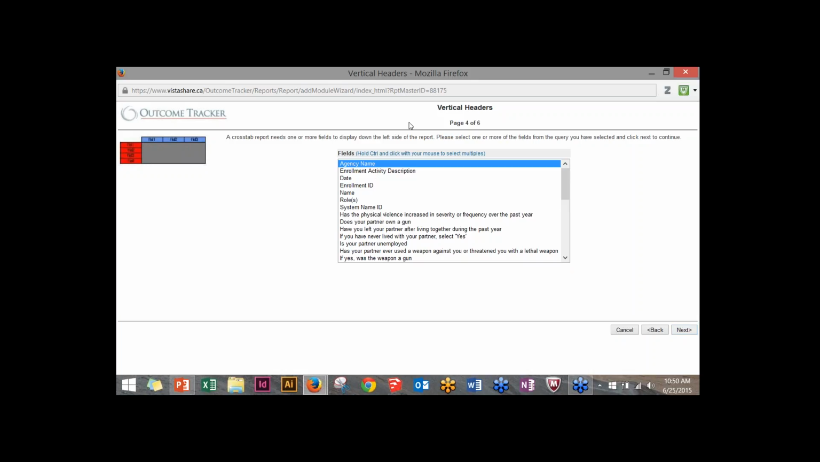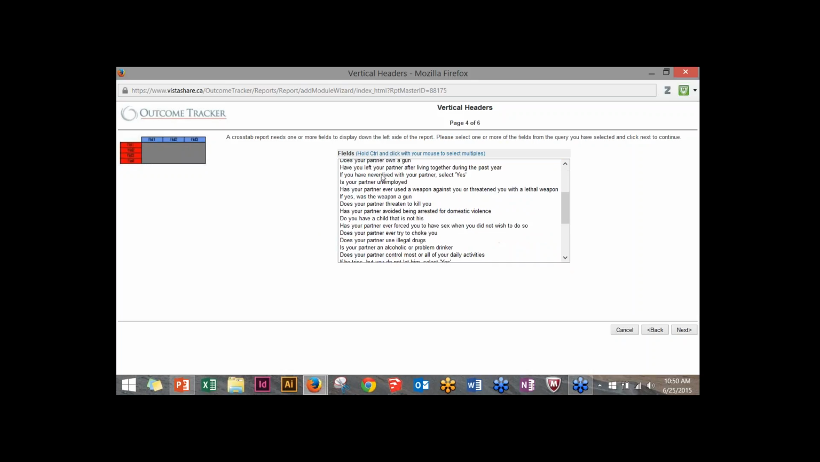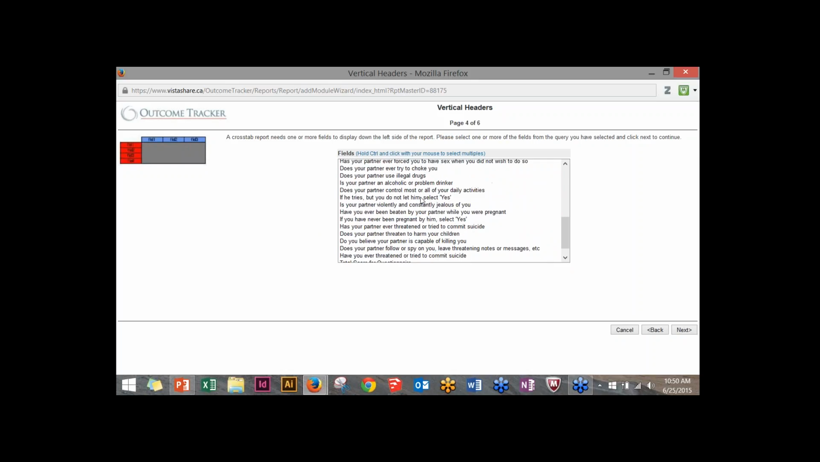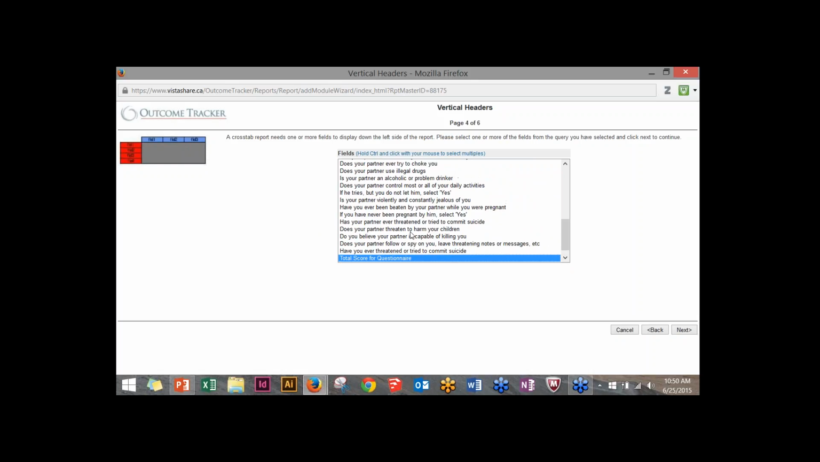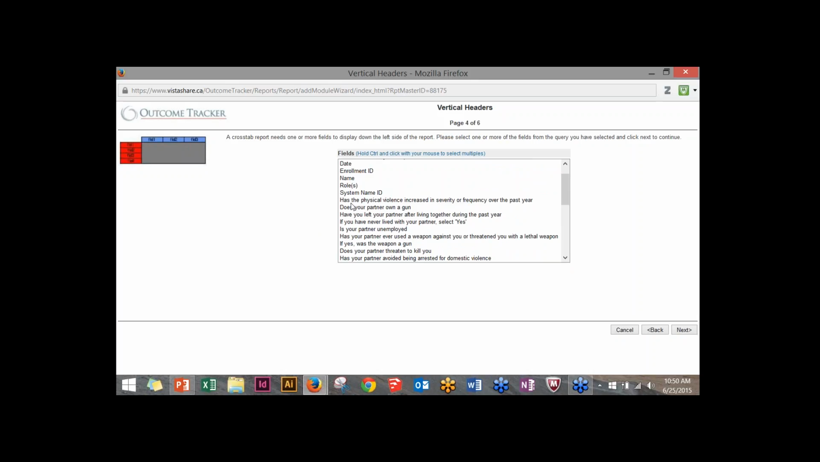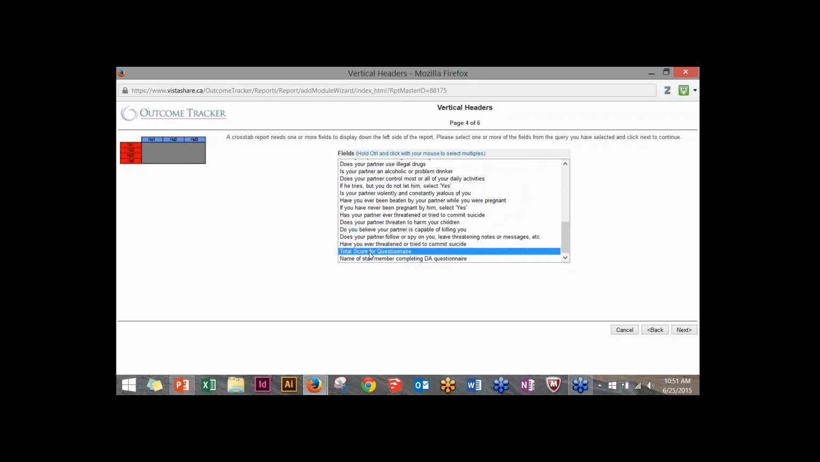And then my vertical headers are all of the questions from the survey that will form rows in the report that I want to analyze. So maybe I want to see counts of total score and, just trying to think, is your partner unemployed? So let's choose both of those questions, and then we'll hit next.